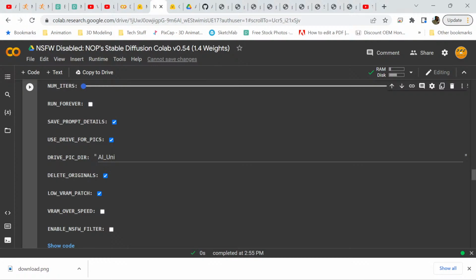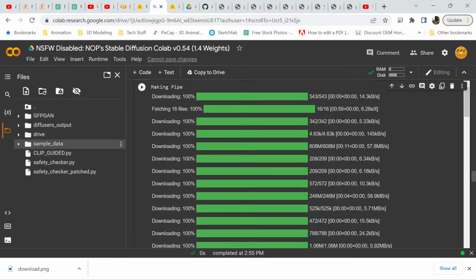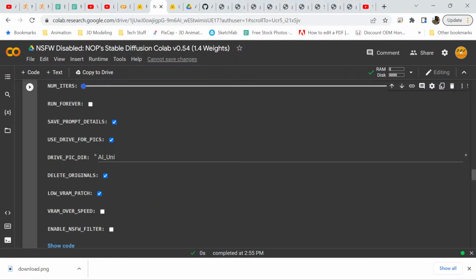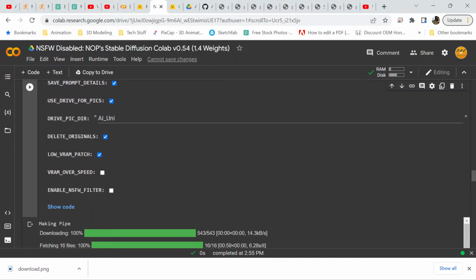Use drive for pics. That's your Google Drive. So like I said, it's going to be mounted. This folder right here on the far left of the screen is going to be where the mounting happens. So you can select it if you want just to see that, but you don't really need to interact with it much. Usually when you get into video creation for Stable Diffusion, you're going to have to interact with that folder in the files, but you don't really have to do all that for this. And then right here where it says drive pic dir, you want to name what you want that folder on Google Drive to show up as.